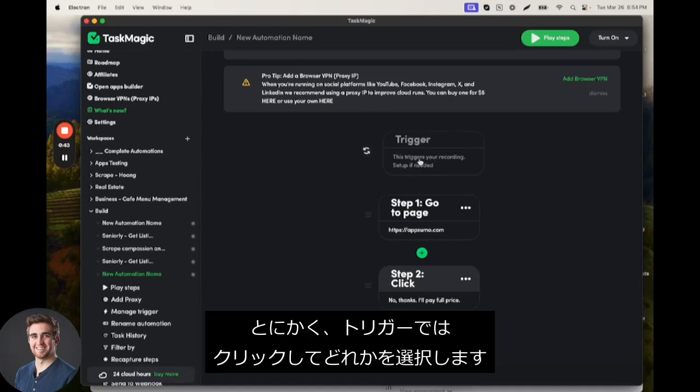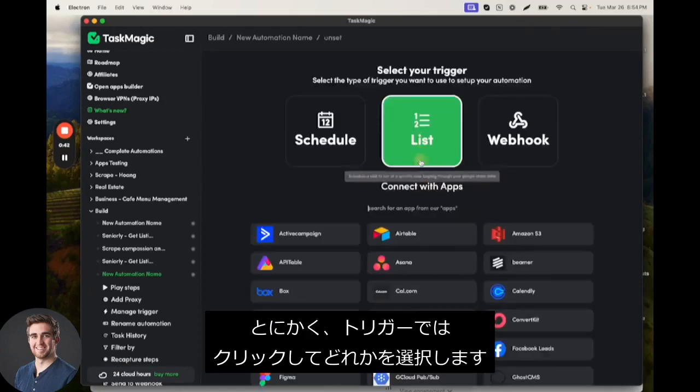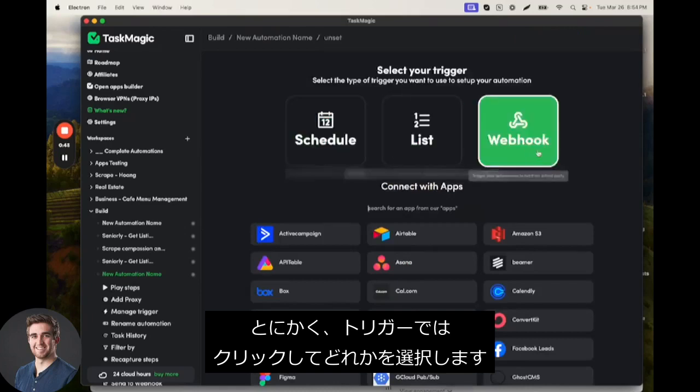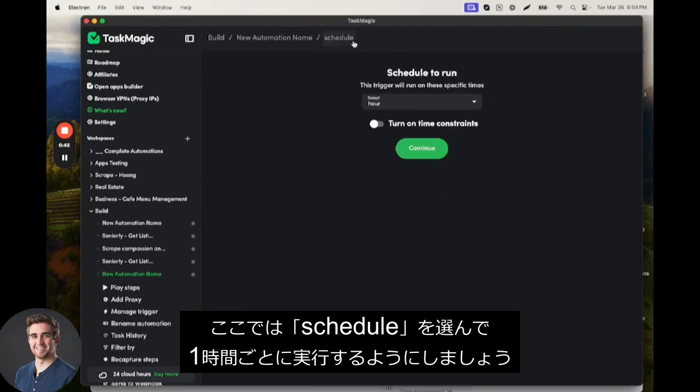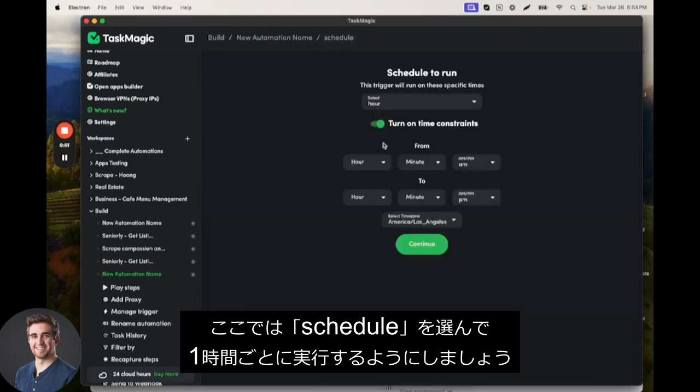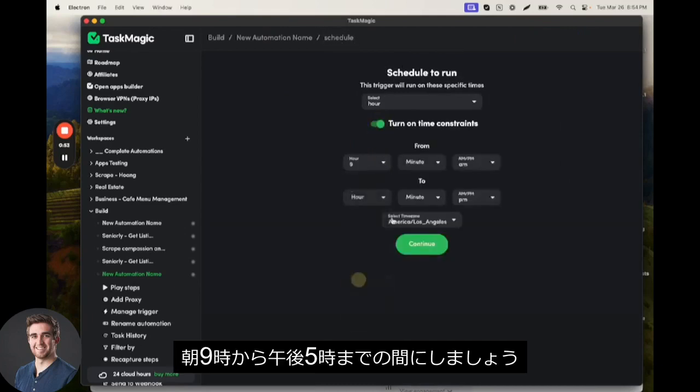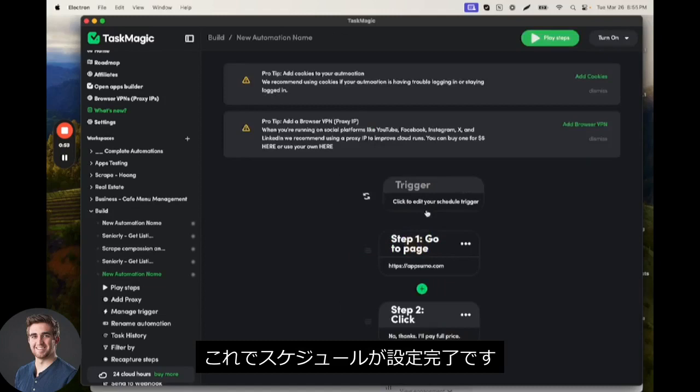Anyways, for our trigger, I can click into the trigger and we can select any option available. I'll go ahead and click schedule, and then let's say I want this to run every hour, and let's make it run from 9 a.m. to 5 p.m. And this schedule is now set up. I can edit that again if I wanted to.